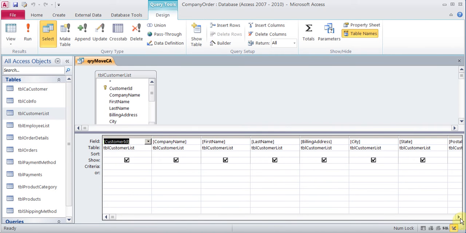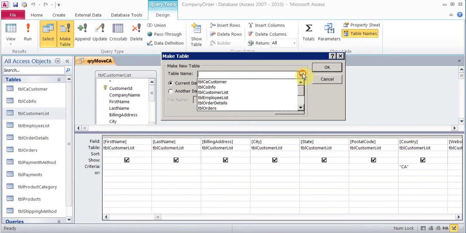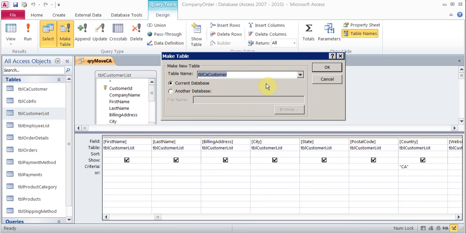So in the country I can type CA because I'm looking for that, and I'm going to use the option make table. Now what the make table does is it will delete everything that's in that table. Okay, so I'm going to click make table, and I'm going to choose that table that I want to move to. So that's why you have to have the table created.